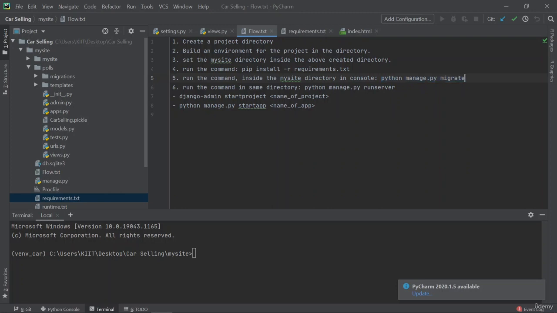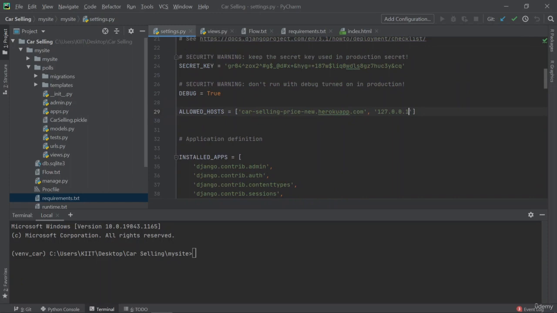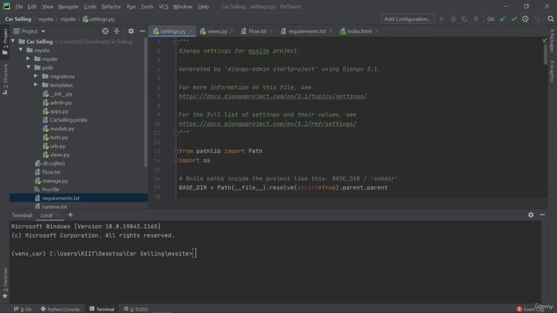So once you run this command, the next thing you have to do is just run python manage.py runserver. I'm going to show you what this command does, though from the name itself you might have understood what it would be doing. But first, let's go on to the settings.py file.